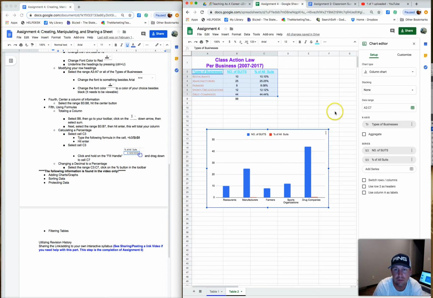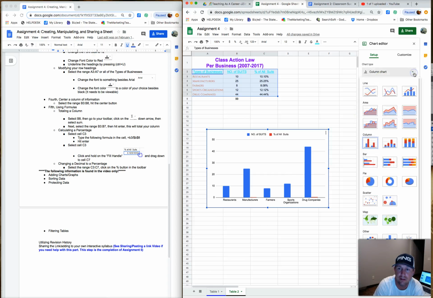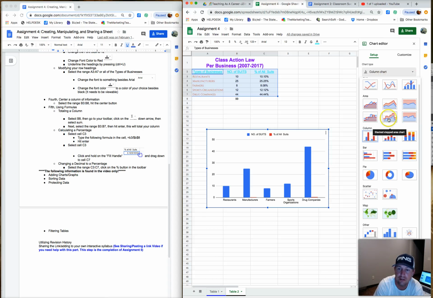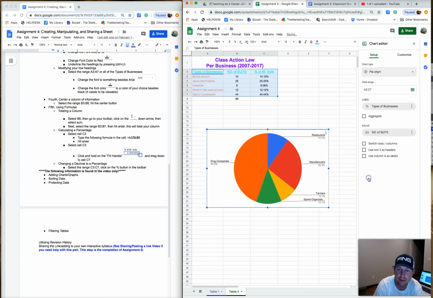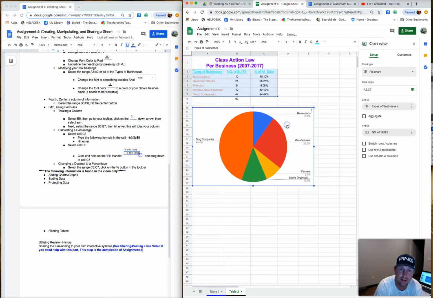But maybe you want a different chart, and actually I do want to see a different chart. I want to see a pie chart. And so if you click the down arrow on types of charts here, you have all kinds to look at. You can go regular pie chart or 3D pie chart, totally up to you. Let's say you pick this basic pie chart and you don't really want that.